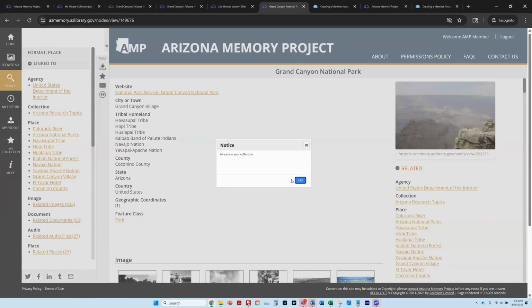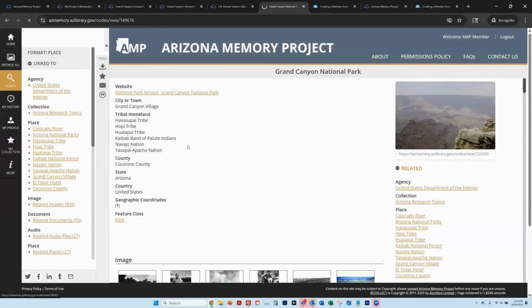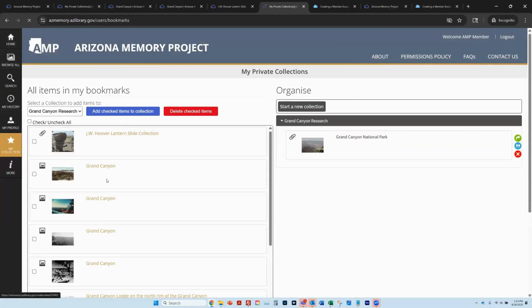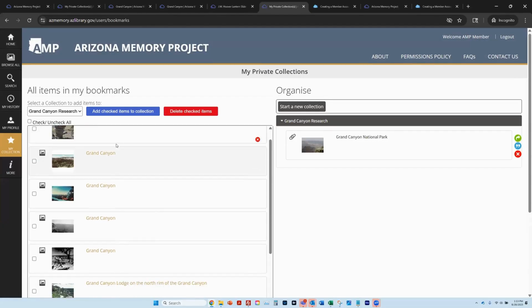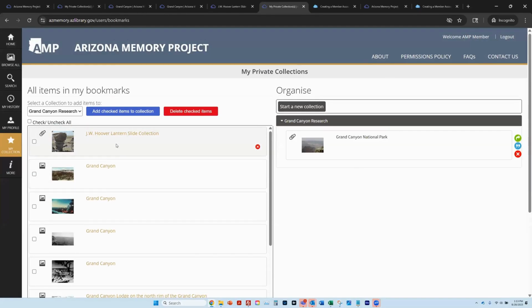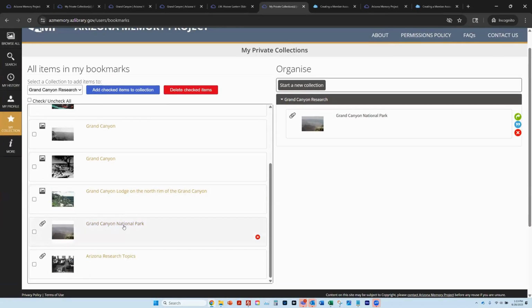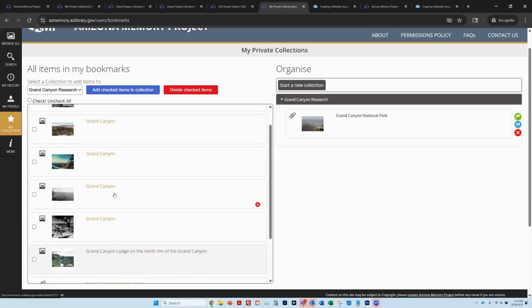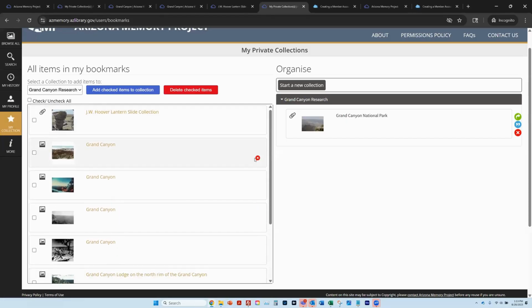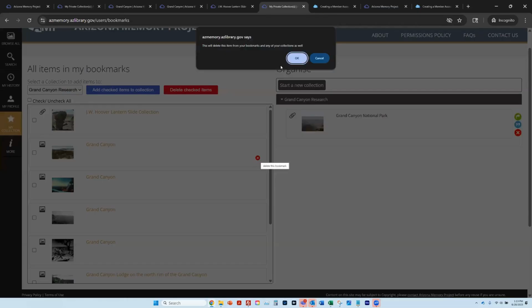And this one happened to already be in there. So back to my collection, you can see that it added these things. So if you also realize that I already added Grand Canyon National Park to my collection, I don't need all these individual ones anymore, then you can easily just tell it, delete it. That'll remove it from your collection.